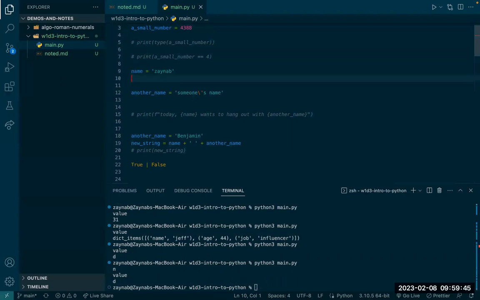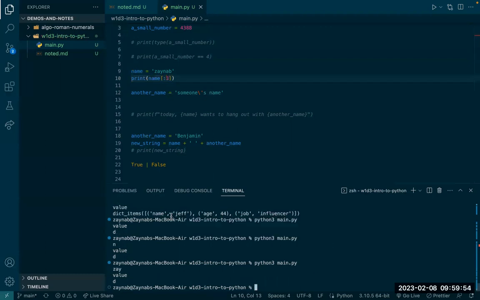I think you can also do the slicing. Yeah, there we go. So similar to the list, it gives you the characters up until the third character. So technically, a string is a list of characters, if you want to think of it that way.